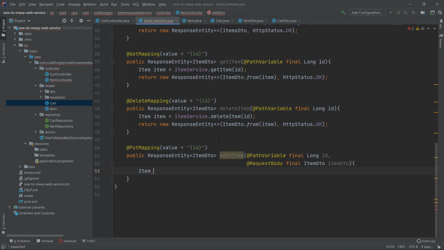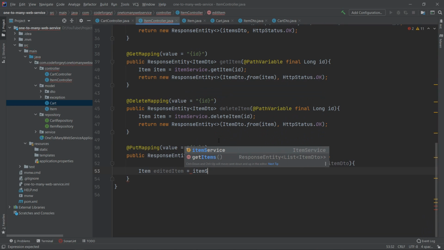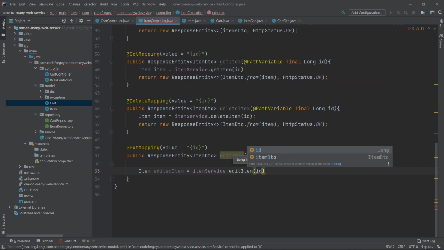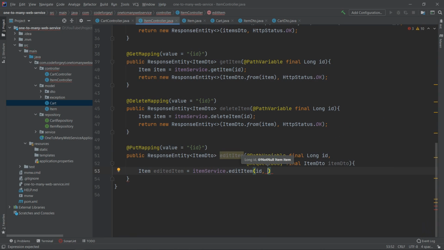And now the body of our method will be quite simple. First of all, we want to create a variable that will store the reference to the item object, and let's call it this time edited item. And we want to assign to it the result of the item service edit item method. This edit item method requires ID, which we'll have from the path, and also it requires the item object. To get the item object, we have to use the static method from the item object. So we want to say item from item DTO, and this item DTO will of course come from the request body.